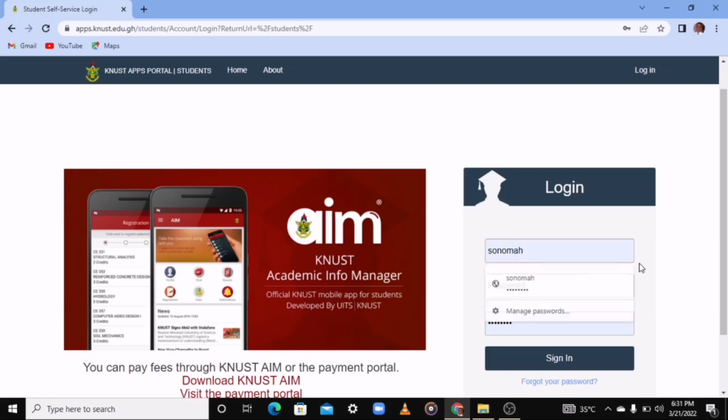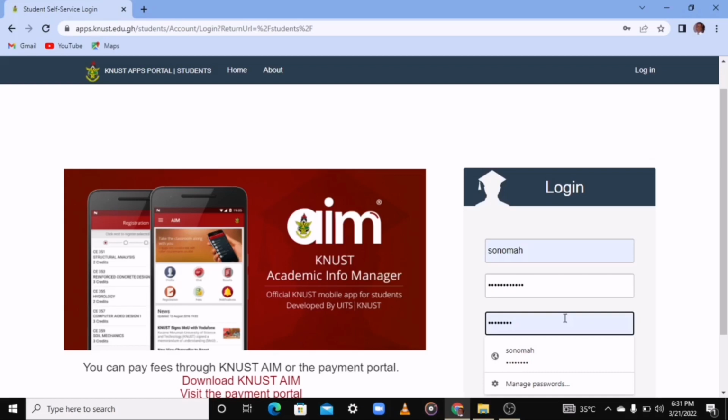My username is Steven Onoma, and my password. Make sure you use your correct password and your correct student ID, otherwise you cannot access this website. Now we have the AIM app, but to access the virtual classroom you shouldn't use the AIM app, but use the student service login. So you input your password, your username, and your student ID as shown.